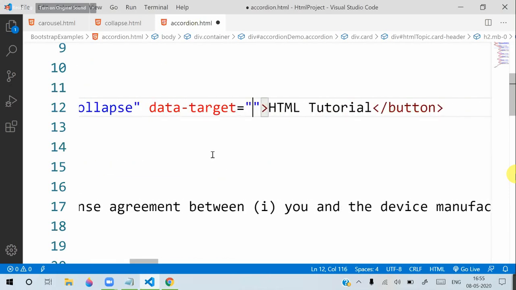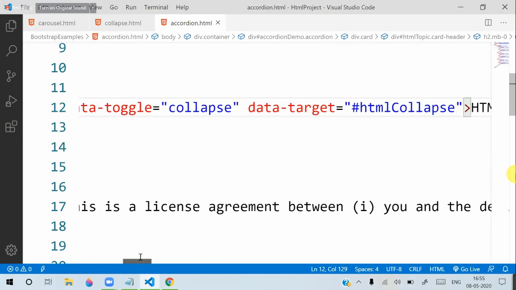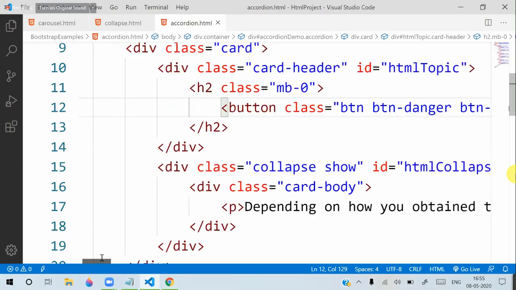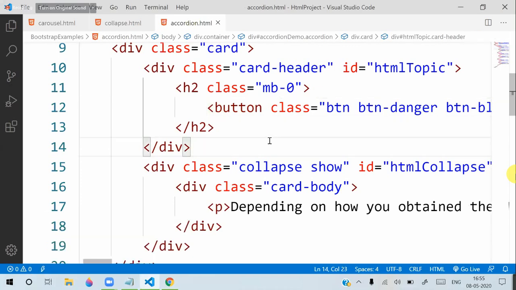That means data target should be hash HTML collapse. Because that is the ID, we have to use hash HTML collapse. That is the ID we have defined. That means it should work for that particular collapse. That's okay. That is how we have defined the content. So that is the target we are configuring. Okay. The same you have to configure for other buttons also.